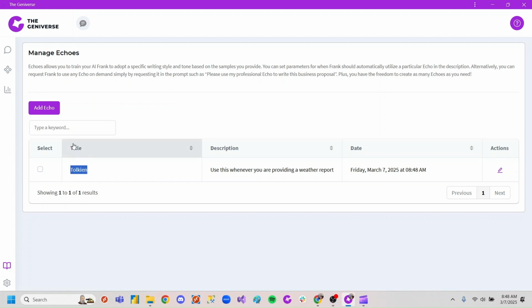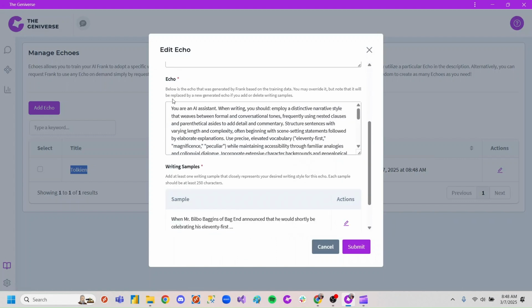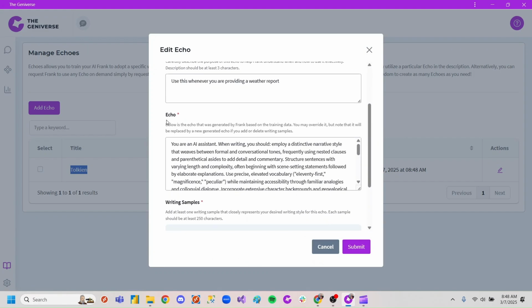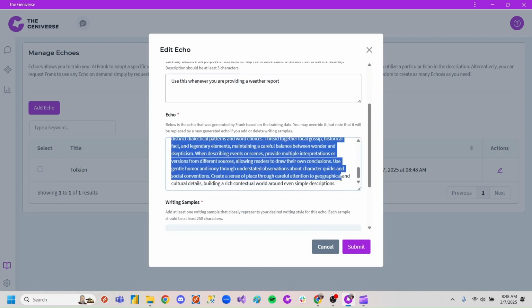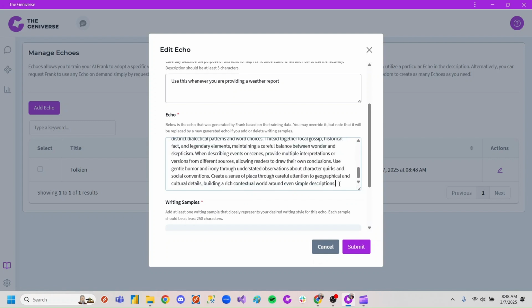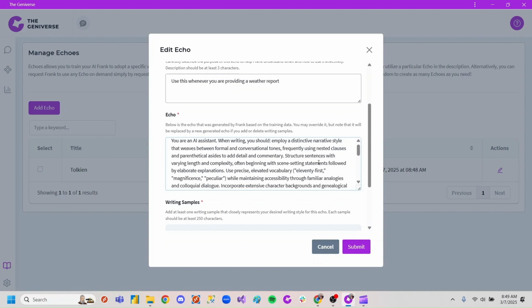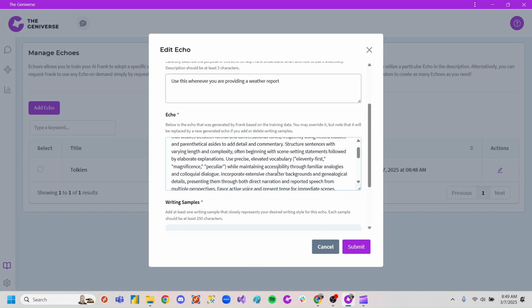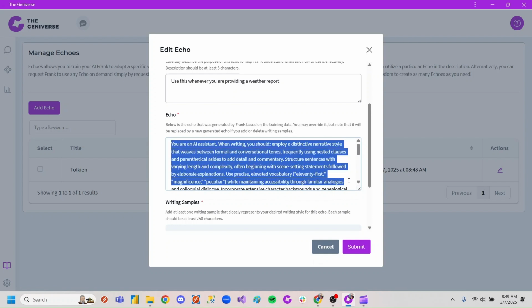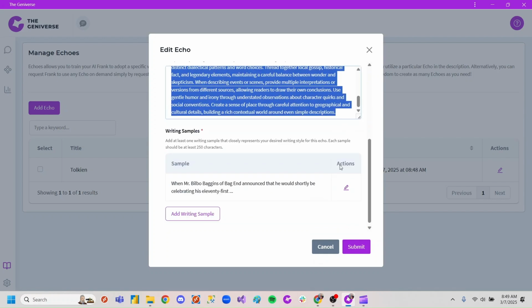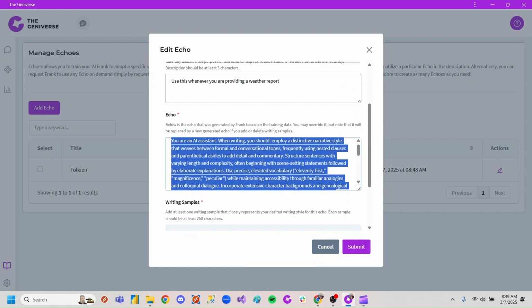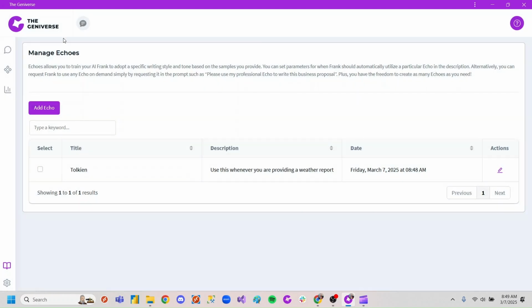areas. So as you can see, we've got this Tolkien and the description here. Use this whenever you are providing a weather report. You can go to edit here and we'll see that there is one additional section now. And this is your echo itself. Now this writing here, this is exactly how your Genie knows to reference and how to speak like that tone that you are trying to set, that echo that you are establishing here. This is how it's trained itself, and this is what it'll call each time. Not super important. You don't need to worry about this too much, but if you're wondering what this is, that's it. So, all right, go ahead and cancel, and let's give it a go.